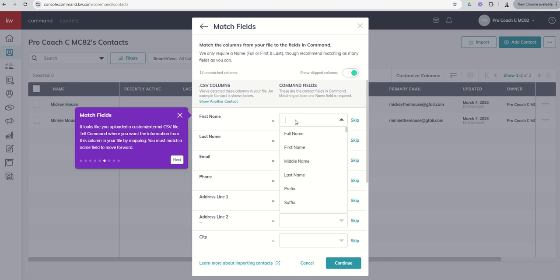So first name, I'm going to click there. You can see first name here at the very top. I'm going to map that field inside my CSV sheet to the Command field. So last name, email. Now I can come down here and I can see primary email.